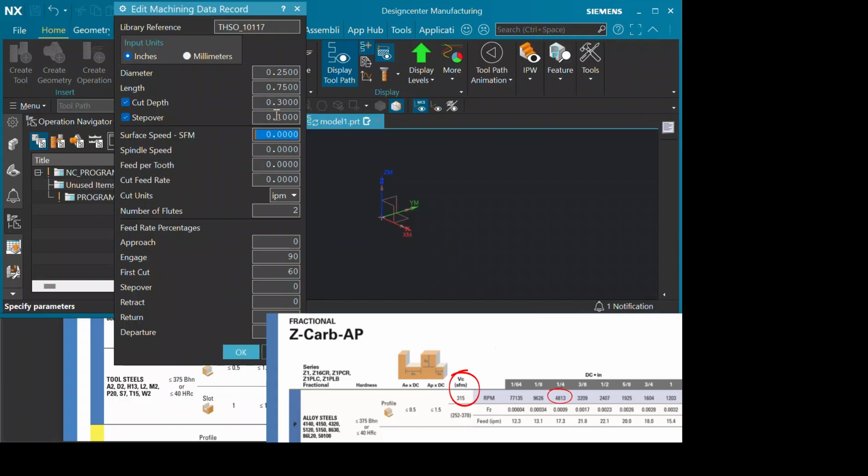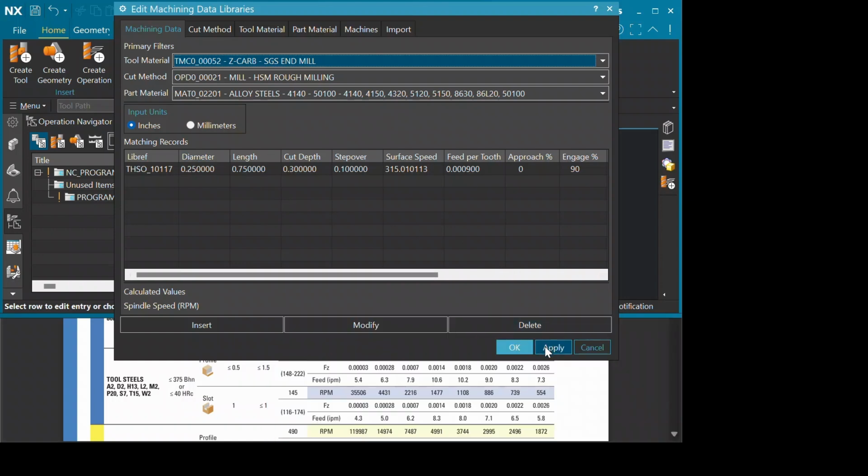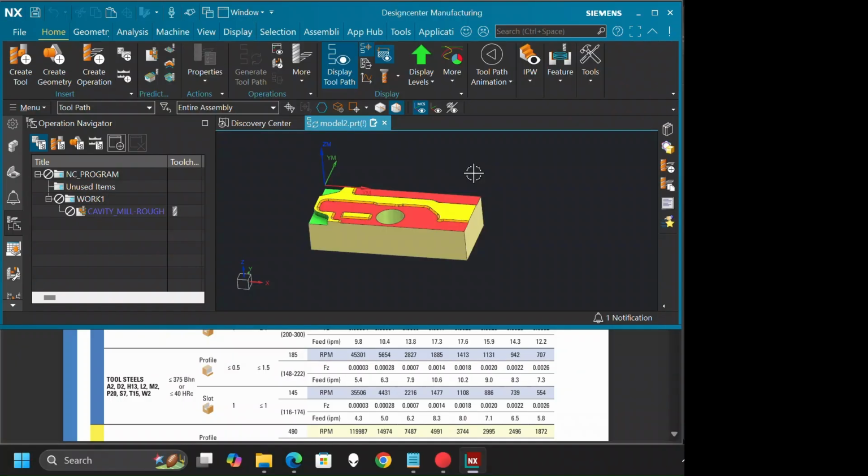We will then proceed to add the remaining parameters. The feed rate percentage will remain unchanged. Next, we will extract the added cutting parameters.